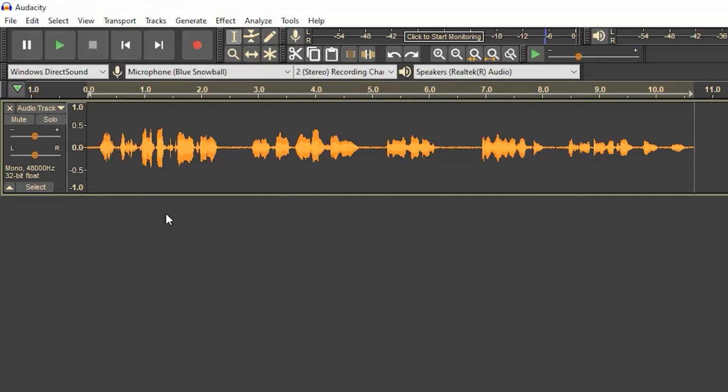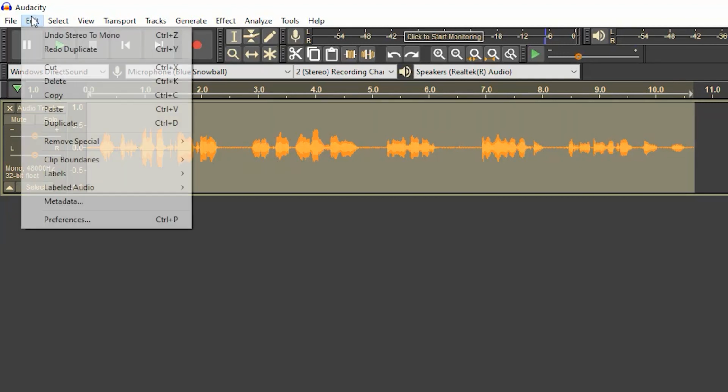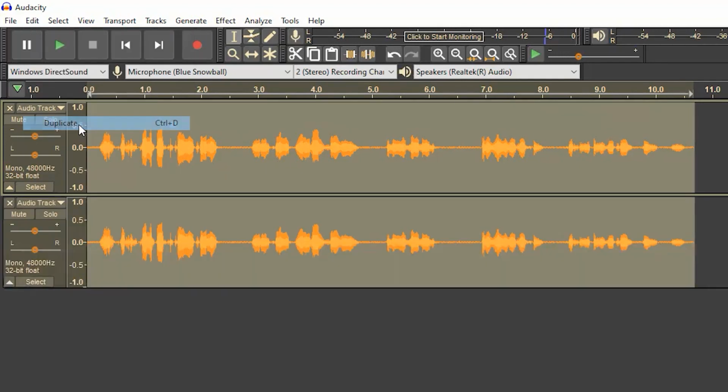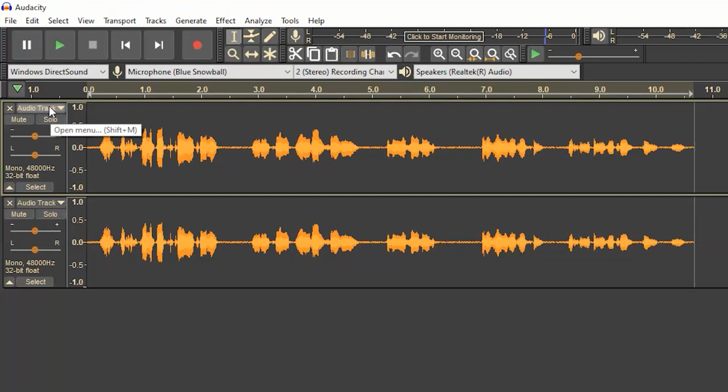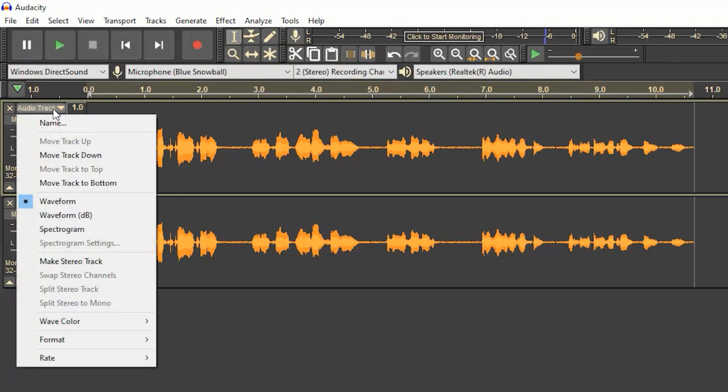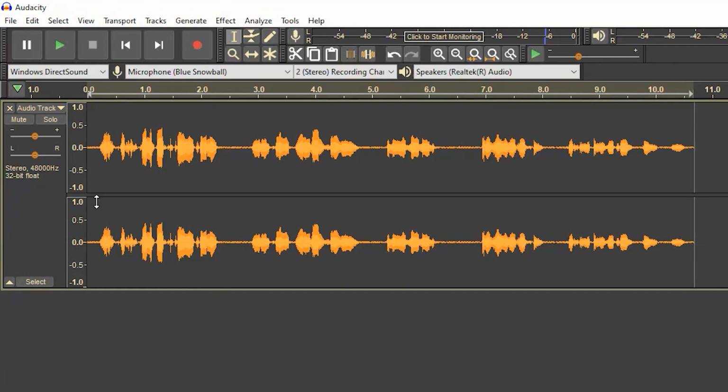Anyway, to make this into a stereo track is very simple. Just select your mono track, go to Edit, and then Duplicate. And then on this top track's dropdown, there will be an option called Make Stereo Track. And as you can see, it has now combined both of these mono tracks into stereo.